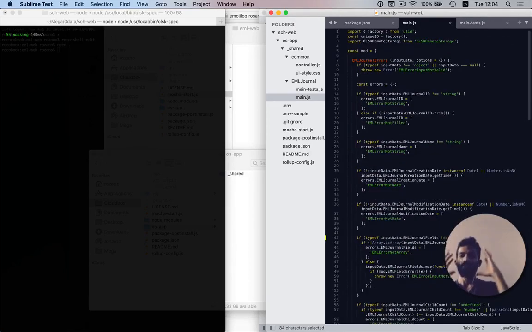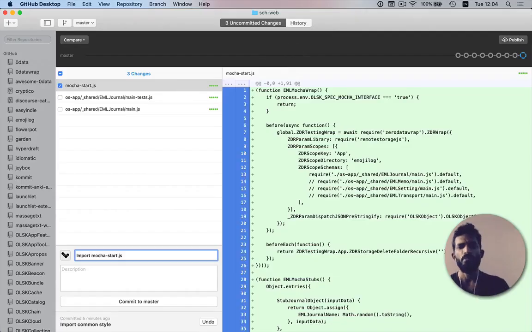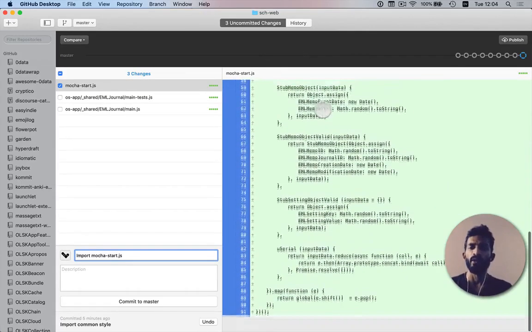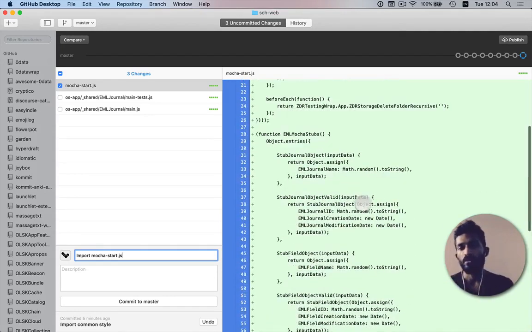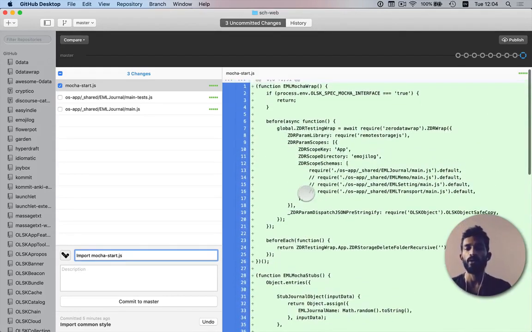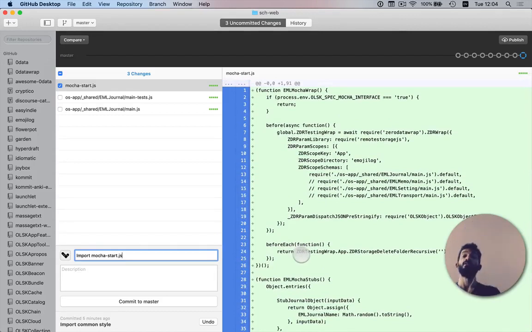So again, this is basically the emoji log object schema, and it still says EML, and there's still some specific stuff related to there, but we're just going to leave it as it is and keep the structure so that we can have this scaffolding to create schema log. Import Mocha start. By the way, Mocha start is this thing that runs before you do any unit test or interface test. It will run this, and it gives us some stub mock objects to work with. It also deletes the entire testing file system. It just makes sure we're always doing things on a blank slate.